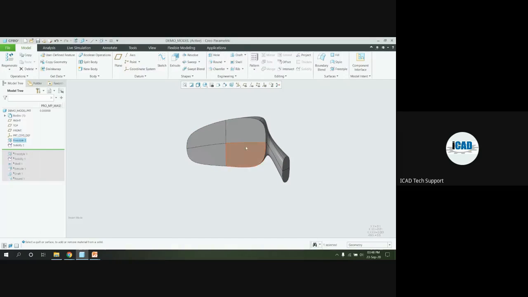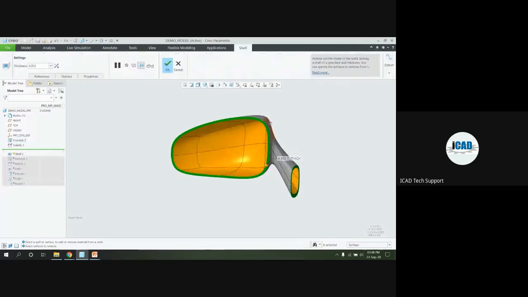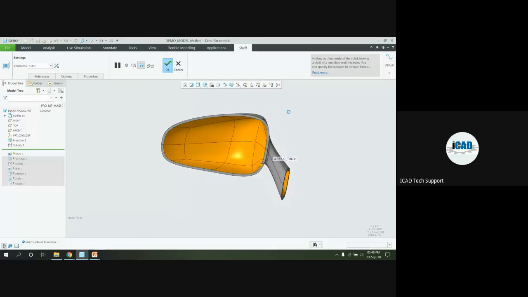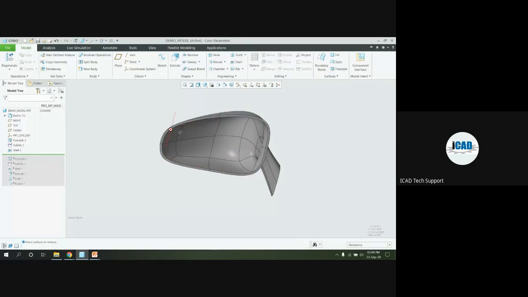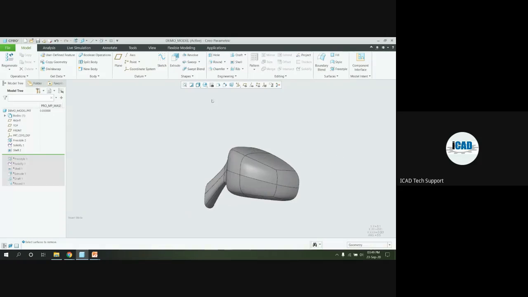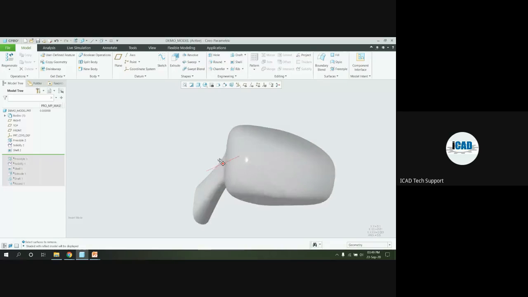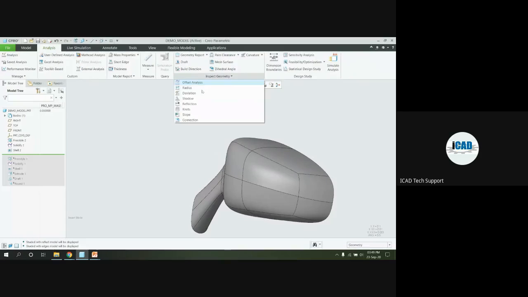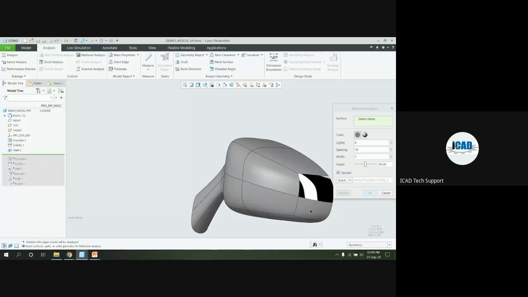After that I want to shell it. Click on the surfaces, want to open, and in this shell you can see 4 mm thickness I have given here. And if I want to check the surface finish, I can check by using the reflection analysis.